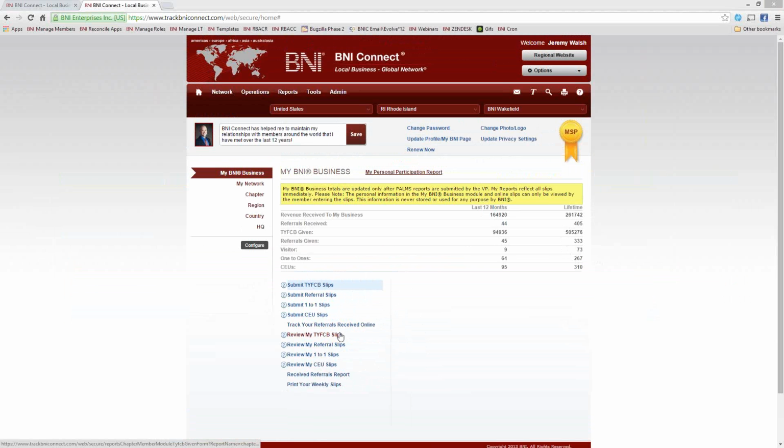You can also track the referrals that you've received electronically, and then you can review all of the slips that you've entered. There's also a received referrals report, and we have the ability to print out paper slips if we'd like to before our chapter meeting. Let's take a look at how these slips work one by one.